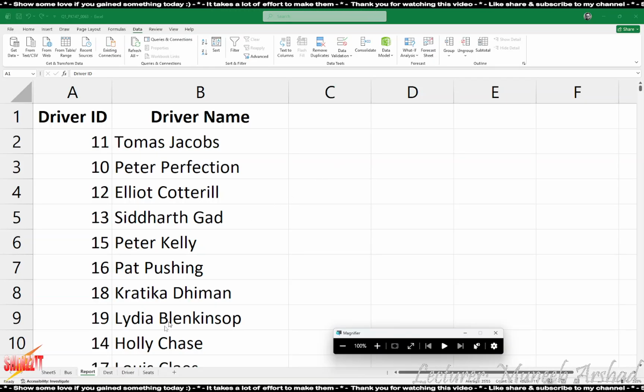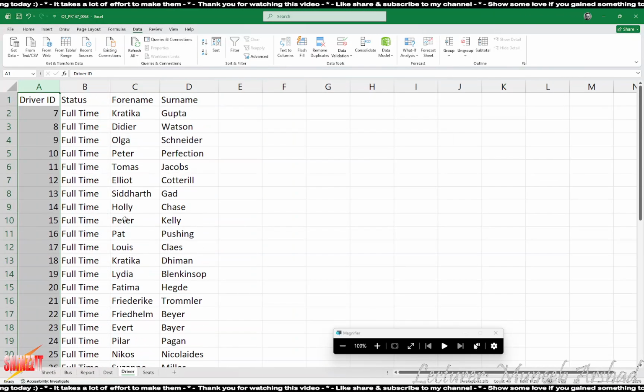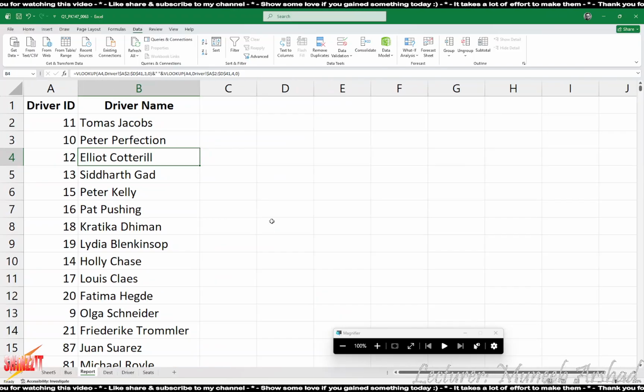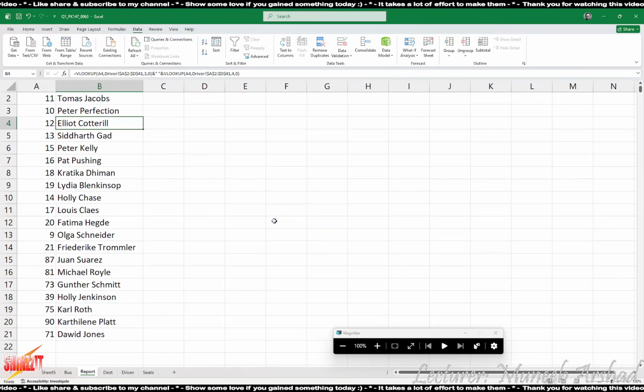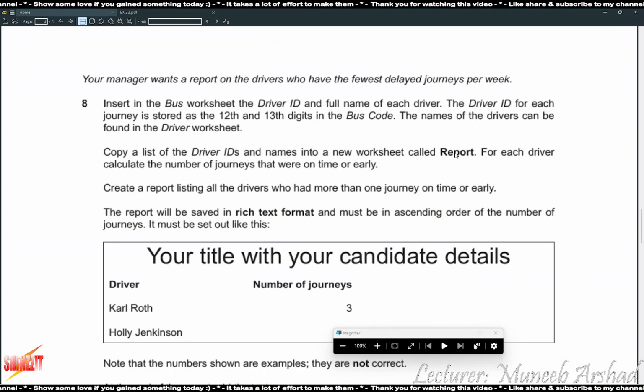By the way, we could also take this list from the driver worksheet and create it. Although it's the same thing, but yeah. Now what do we have to do? These are the drivers. For each driver, calculate the number of journeys that were on time or early. Let's break this down now. What if I want to find out the number of journeys made by this particular driver? How do I do it?